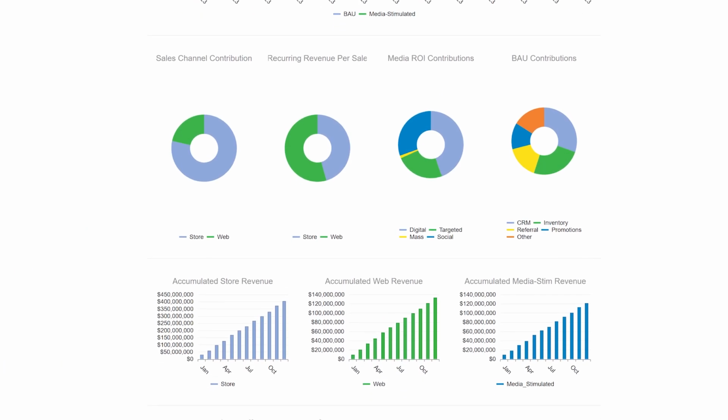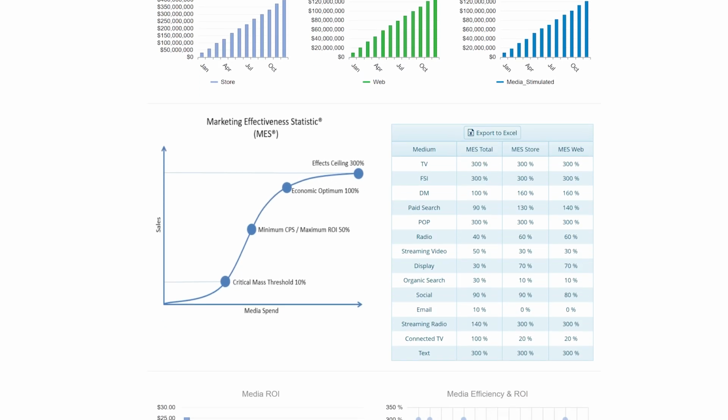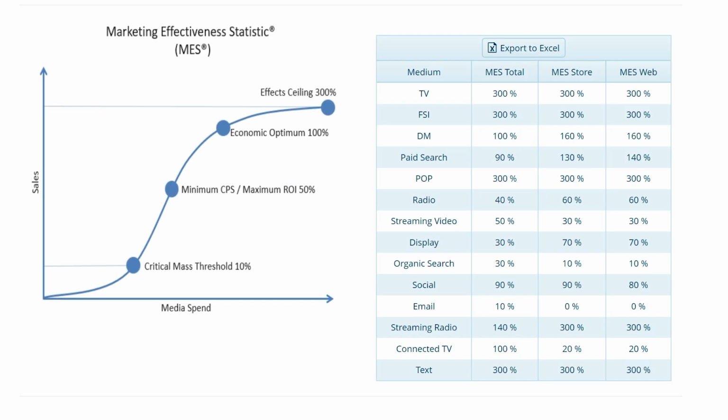The marketing effectiveness statistic is central to our platform and insights. We calculate this statistic for each channel to understand how performance changes as spend increases or decreases. As spend increases, for example, a media moves up the curve, ultimately reaching the economic optimum, after which incremental gains decrease at an increasing rate. This is the point of diminishing returns.